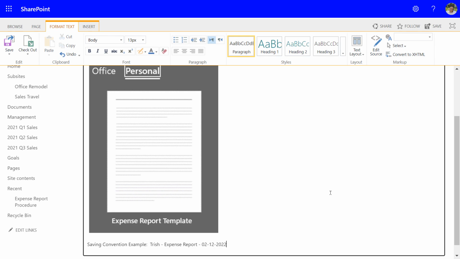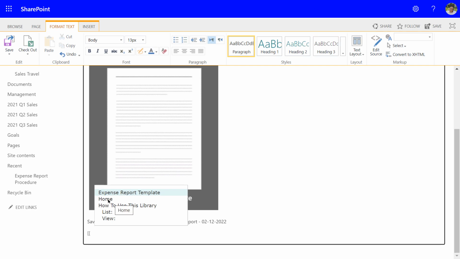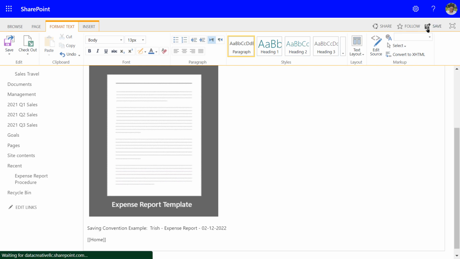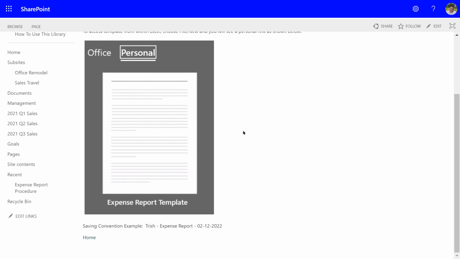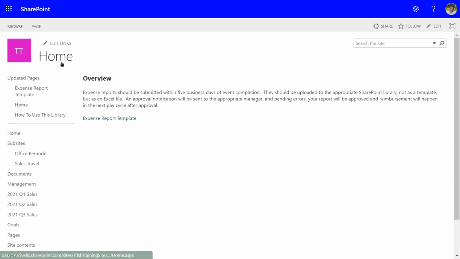Now what you want to do at the bottom of this page is create links to the other pages. So press enter one more time. Do your double square bracket, and off of the list, click on home. And now go up to the upper right and save this page. So now if you scroll to the bottom of the expense report template page, you can quickly get to the home page of this Wiki page library by clicking the home link. Let's click the home link, and the home page has a link to the expense report template page and vice versa.